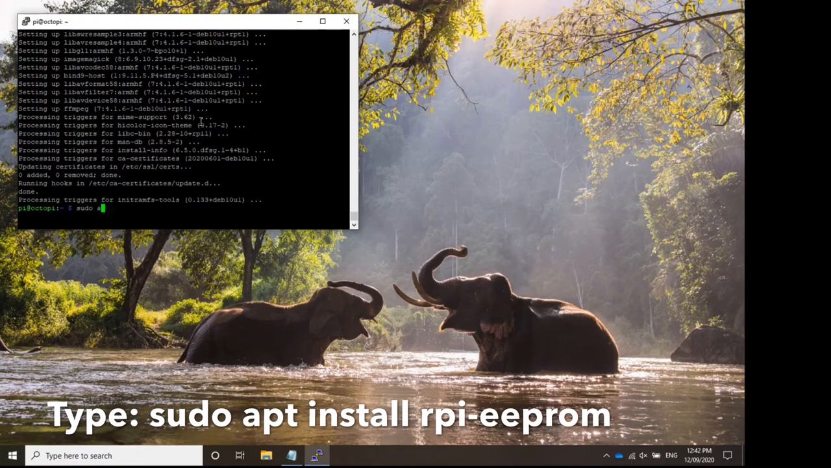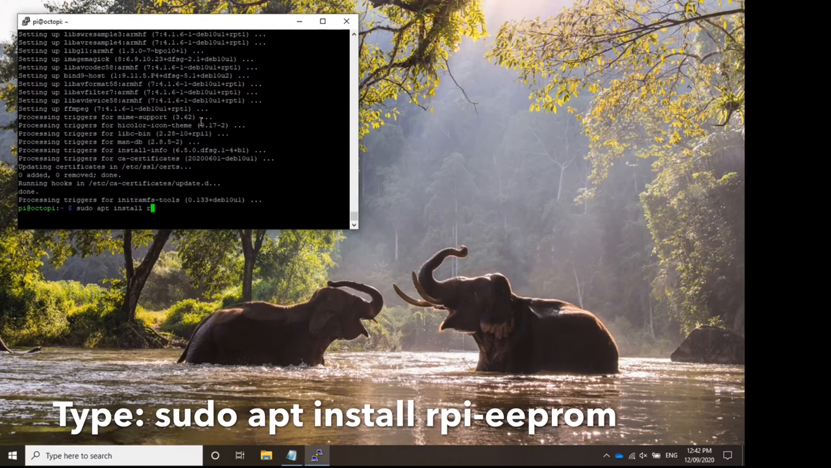Finally, we need to update the firmware of Raspberry Pi. For that, type sudo apt install rpi-eeprom.